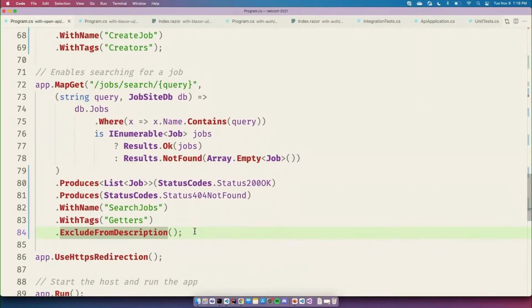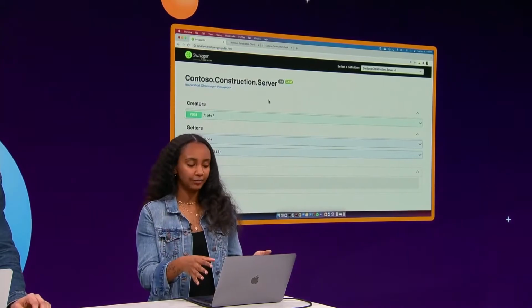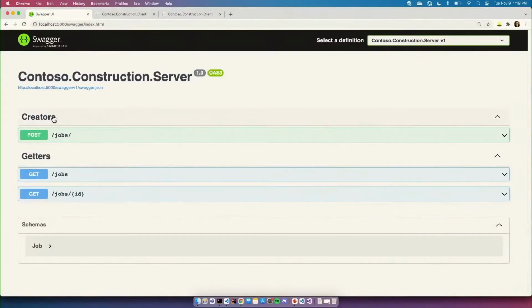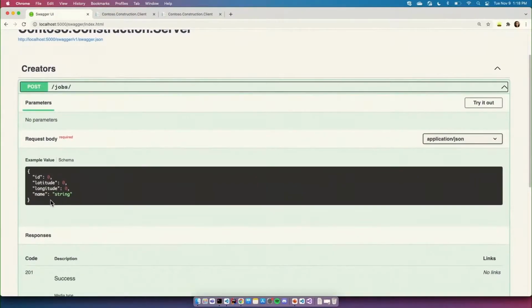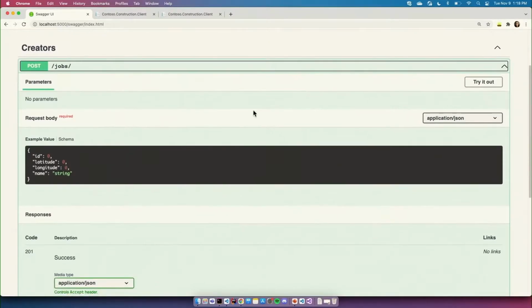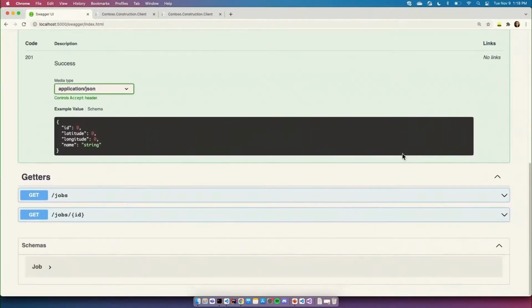And what does that all look like when everything is said and done? I'm going to hop over to my browser and show you. So we're going to go here, and you'll see that I've got the Swagger-based UI. I have got my creators, which was that postJobs endpoint, under one category, and I've got my getters under another. We can pop in and see that it's been documented that our postJobs endpoint is going to take a JSON-based object that contains the ID, latitude, longitude, and name of the object that we want inserted into the database. Pretty cool. And we can actually try and execute against some of these endpoints from the Swagger UI.